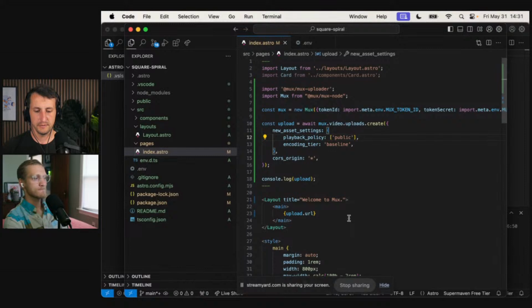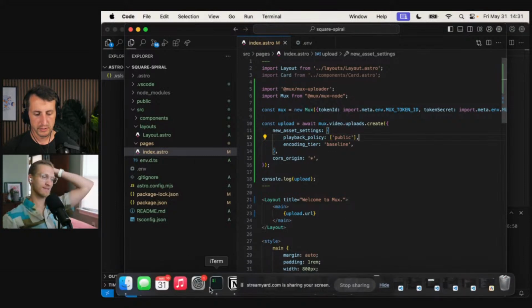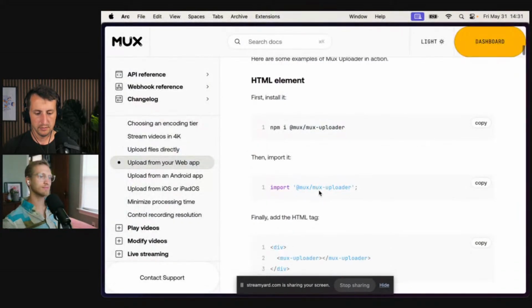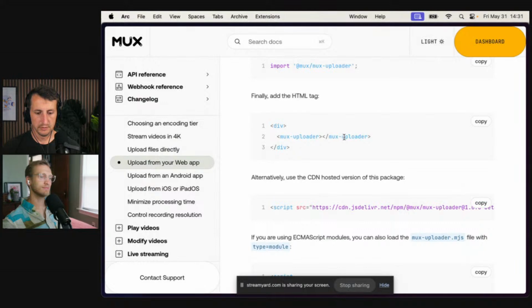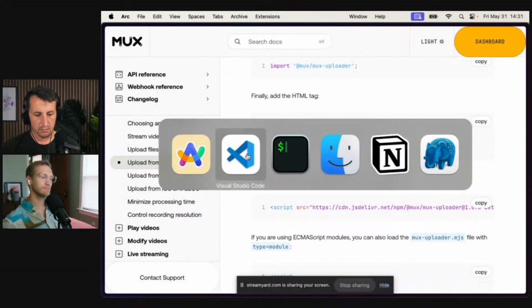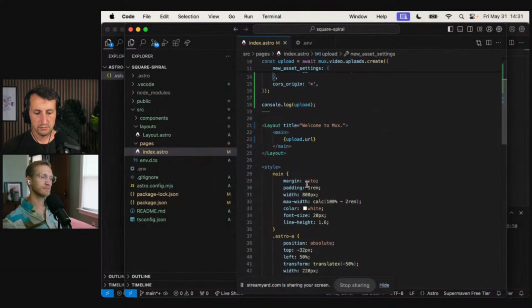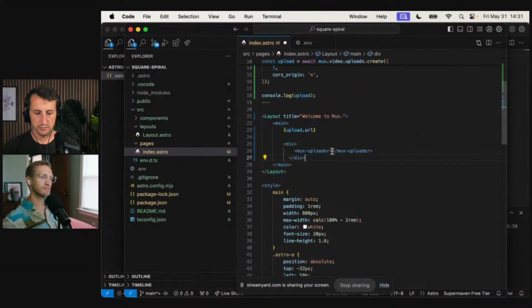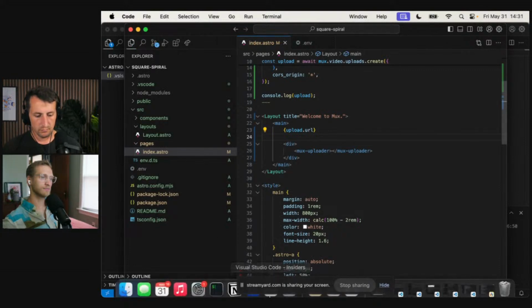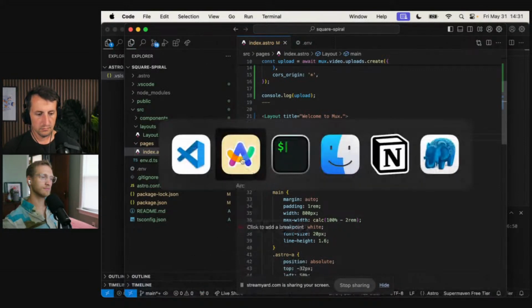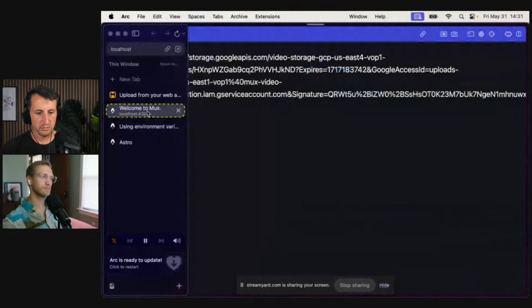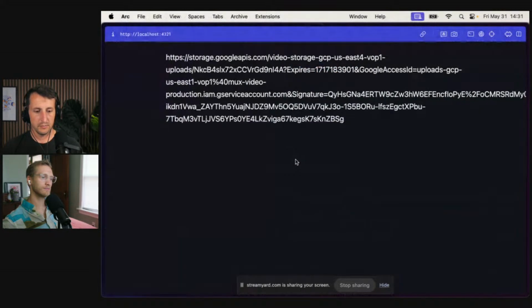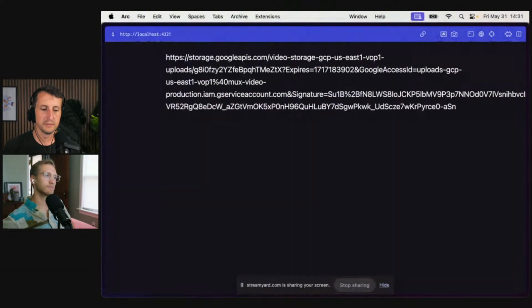All right, let's just see what a traditional setup would look like, which is literally just adding this tag, right? So I'm going to copy that, go back over to our editor, and let's throw it right underneath our upload URL. Welcome to Mux. Yeah, I mean, we're not seeing what we should be seeing there. So what do we do?